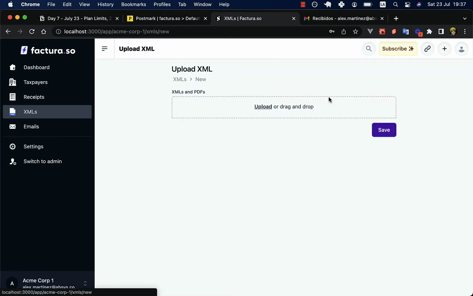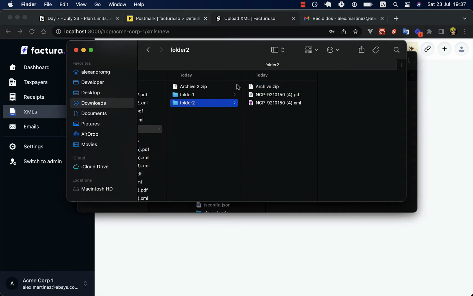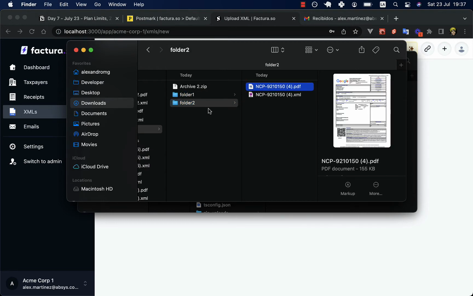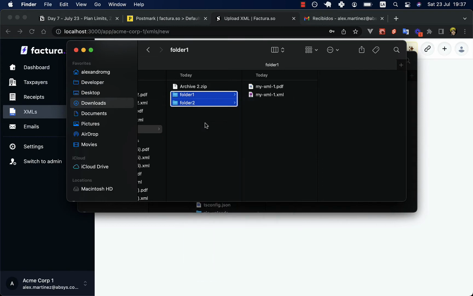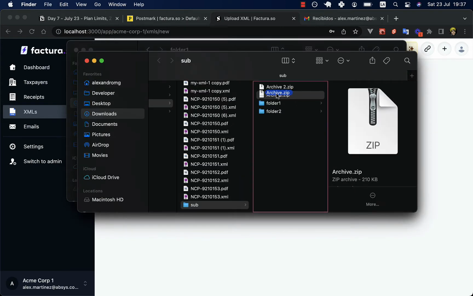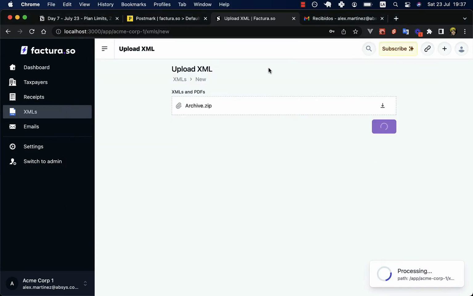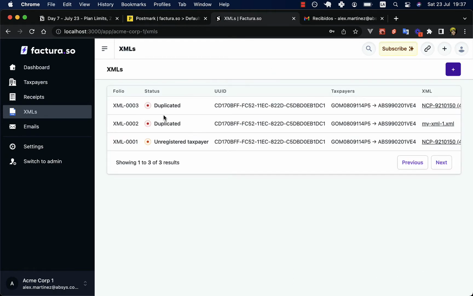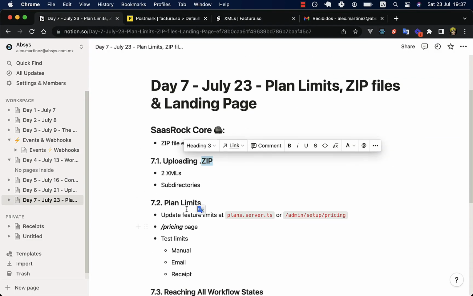Now let's try with subdirectories. So we have this folder and this folder. Let's delete this and create a zip file with these two folders. So two XMLs will be created. Here it is. Now let's talk about plan limits.